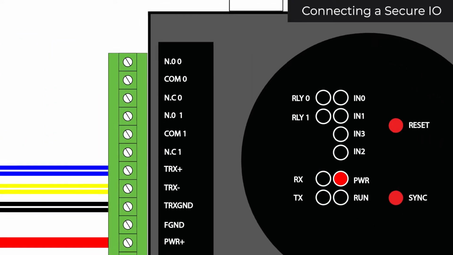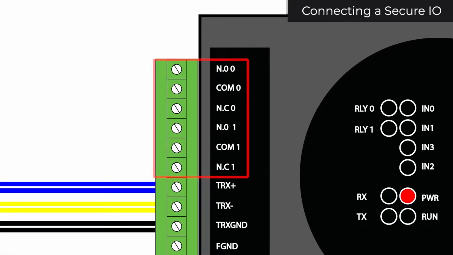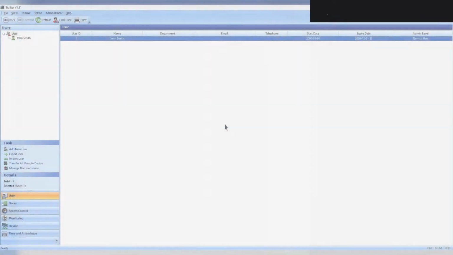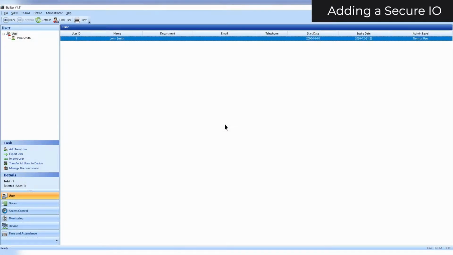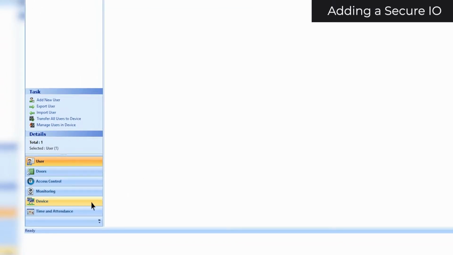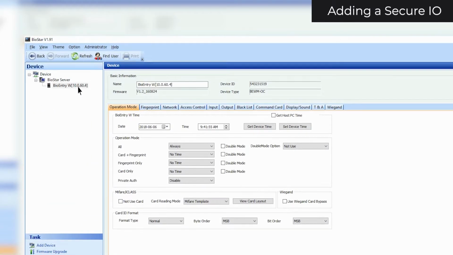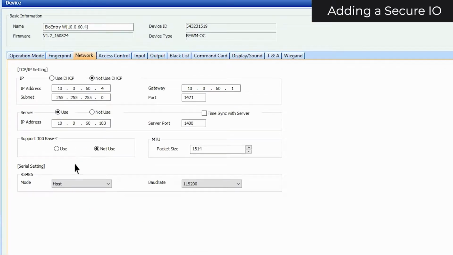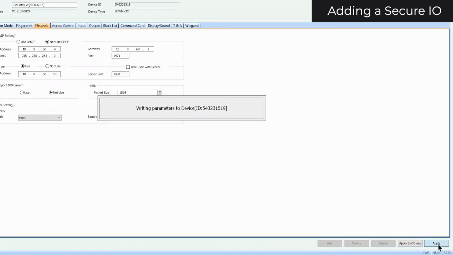You now have the option to attach up to 2 relays and up to 4 inputs that you can configure in BioStar. To add your secure I.O. in BioStar, first click on the Device tab. Find the device that your secure I.O. is connected to and click on its Network tab. Look under Serial Setting and ensure that the mode is Host. Click Apply to save this setting.